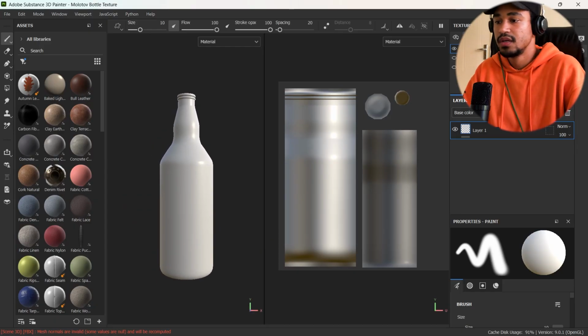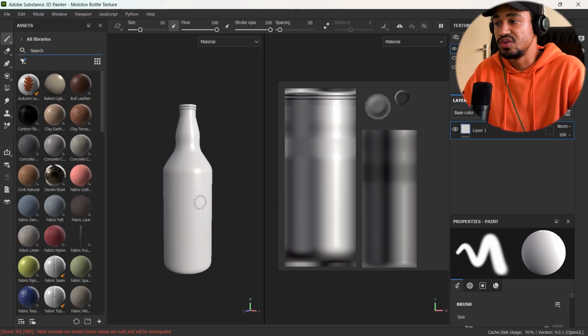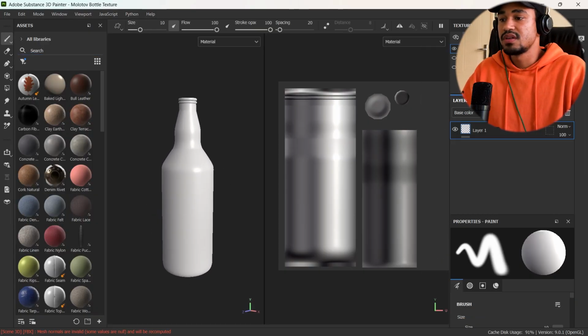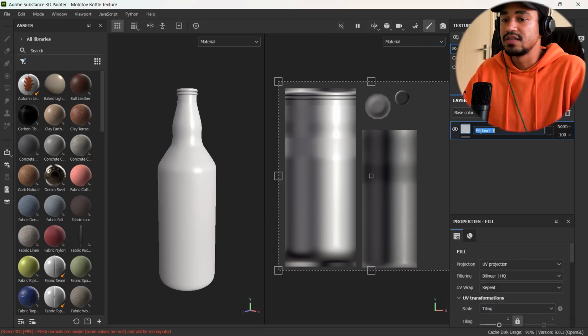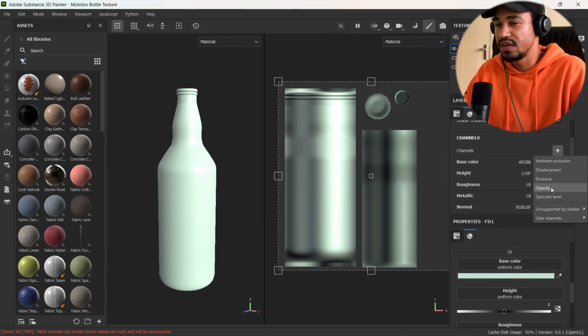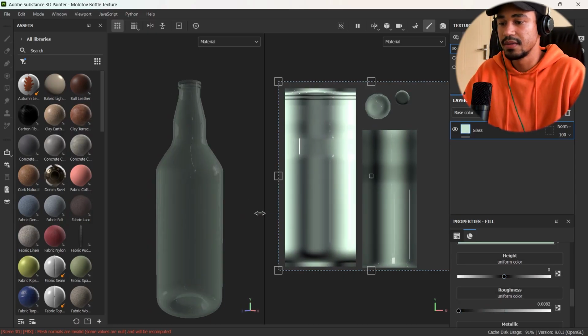Okay, so this is Substance Painter, and we use it to do the painting and the texturing of the model. Here I am starting with the bottle, getting a nice base color in there, and also just figuring out how to get that glass texture to really look realistic.